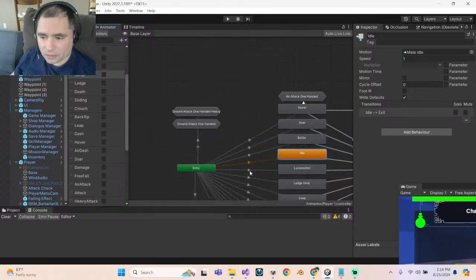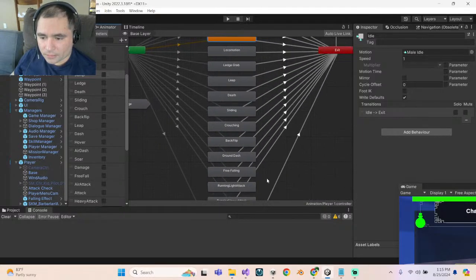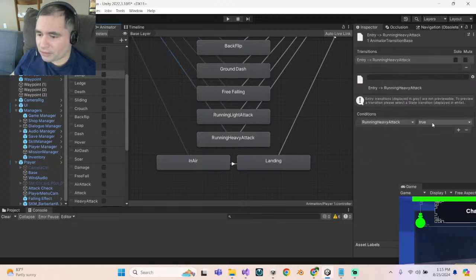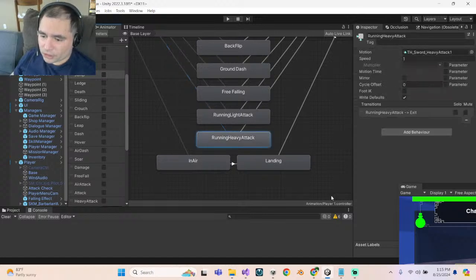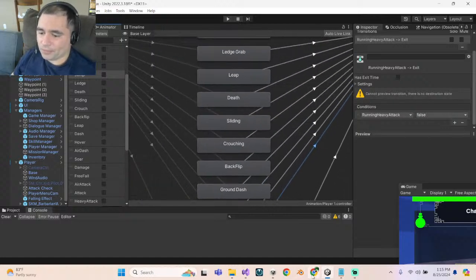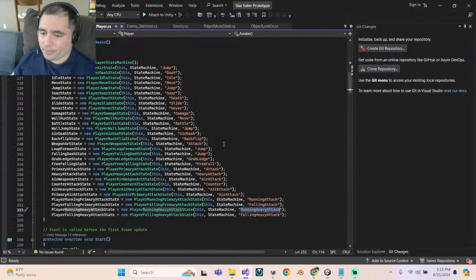Ground loop. Yeah, here we go. Running heavy attack. Yep, we already got it set. So when this is set to true, which is what happens when I change the state, it's going to enter this state, and then until I decide to exit, we'll be there. And then when we exit, we go back to the idle. So it sets it out. I'm now in my move state though.